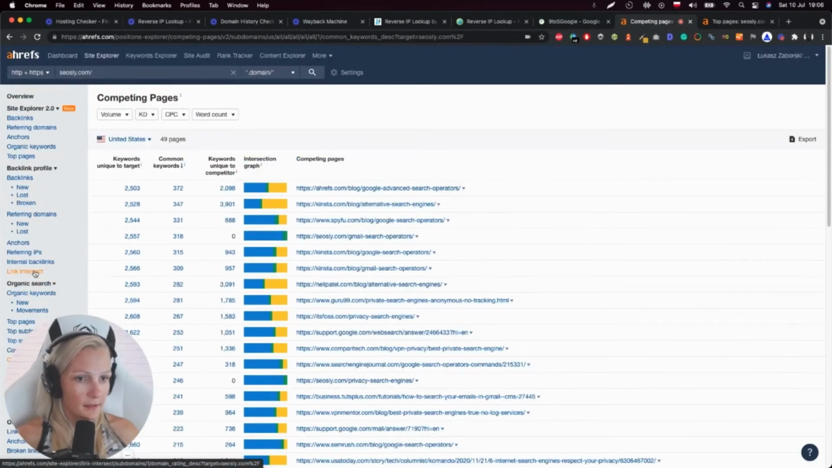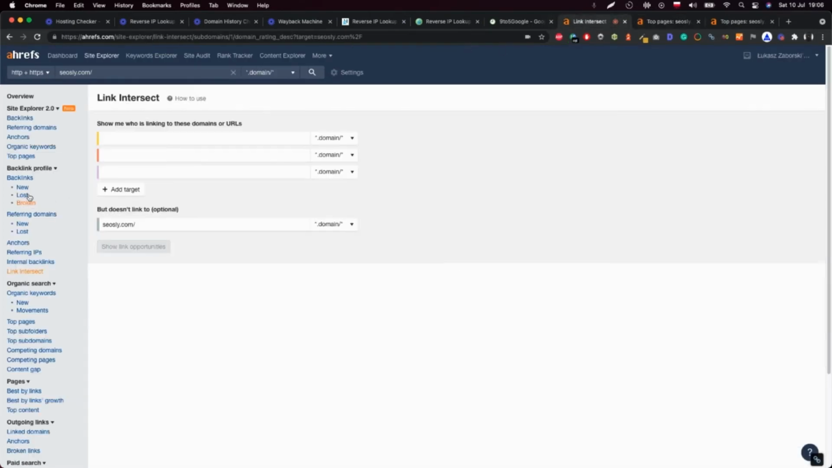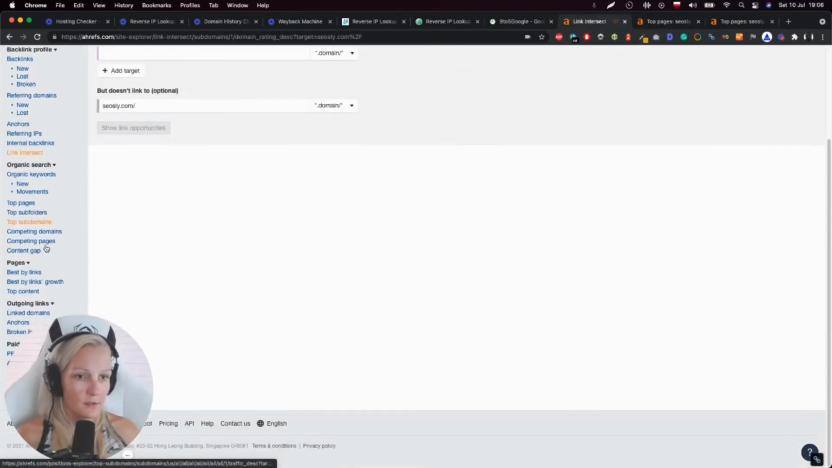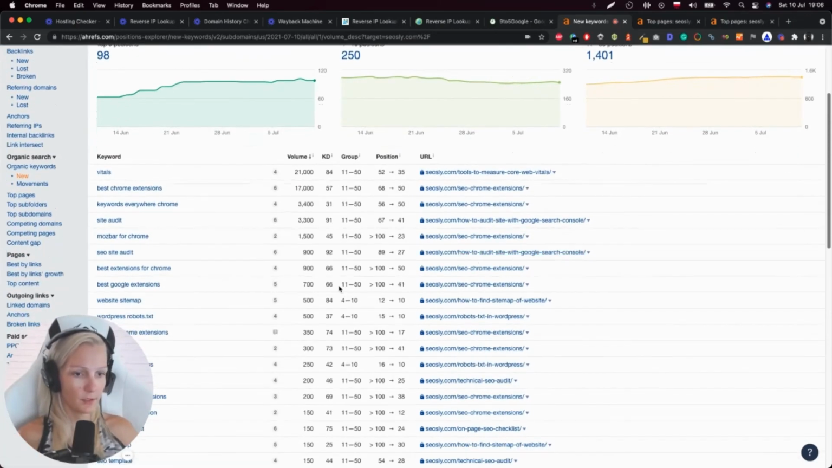Link intersect is a very nice feature of Ahrefs that lets you compare your site with your competitors and see the links which you share and the links which, for instance, you don't have and your competitor has. Top pages, something I already did. You may also take a look at organic keywords new, to see if some new keywords appeared recently.